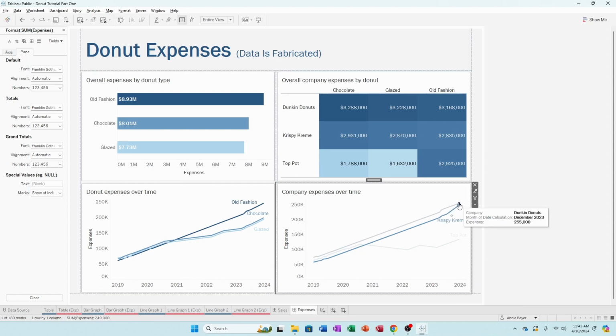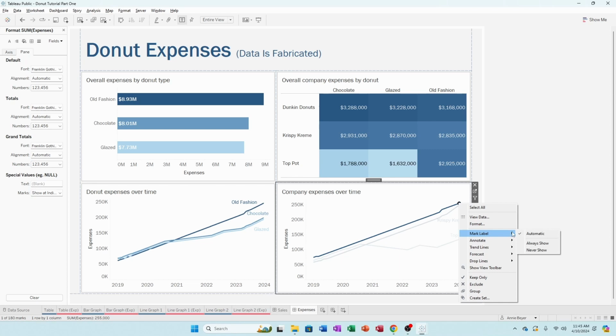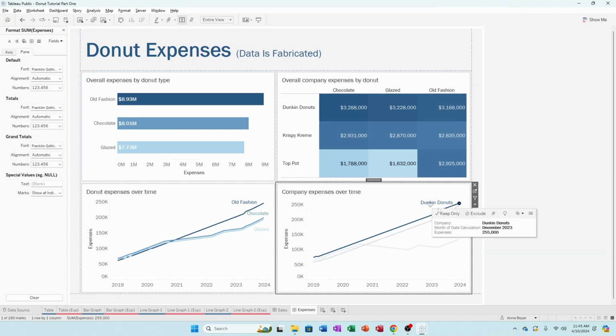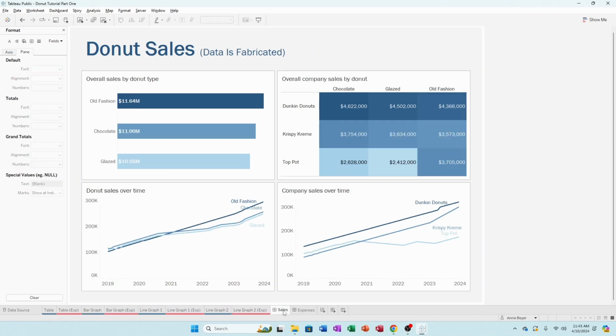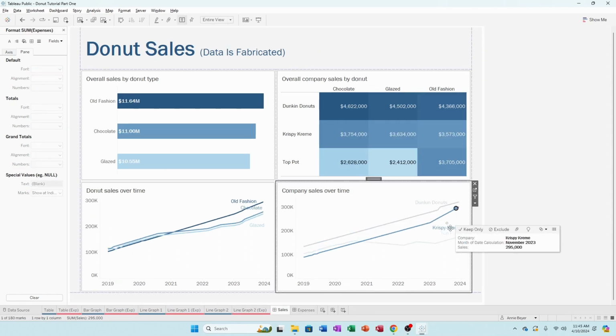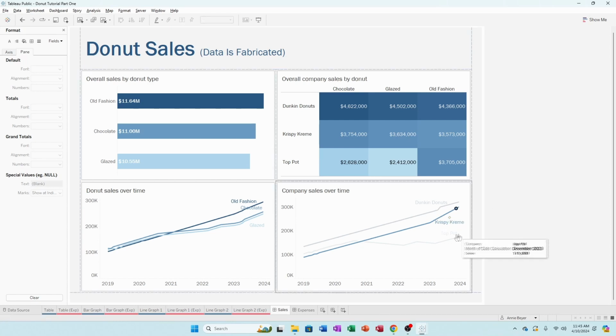Krispy Kreme, right click, Dunkin', and just make sure that this is always on always show and not on automatic. Okay, let's see how we're looking. Yeah, so far so good. Ooh, I'm gonna move this up. I don't like where that is. There we go.